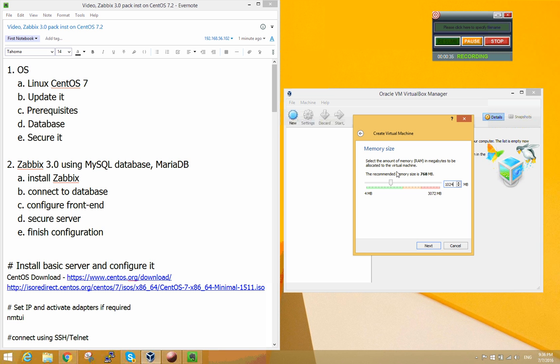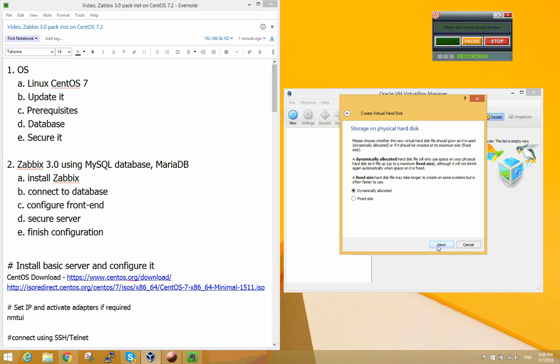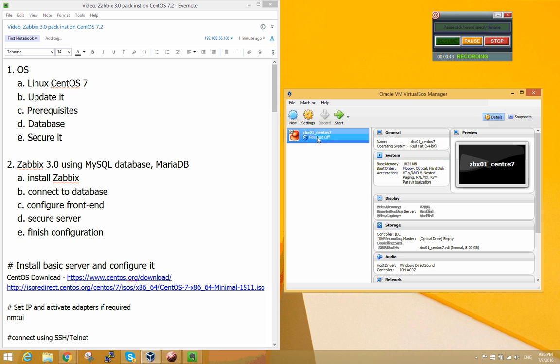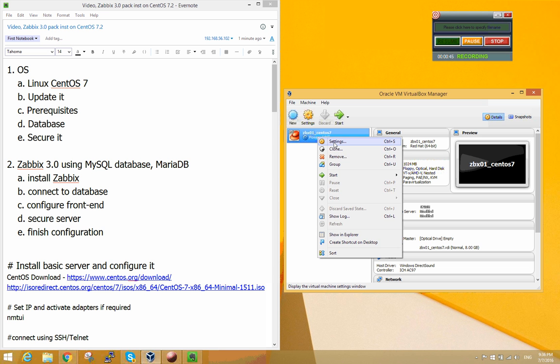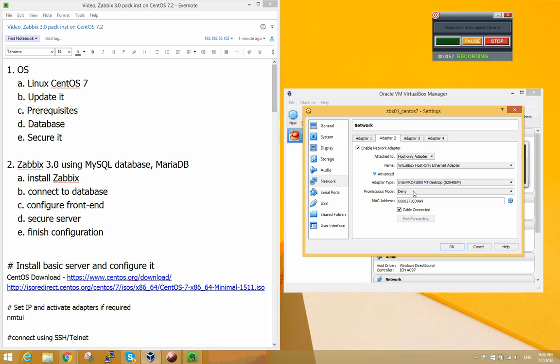Let's add a little bit more. Another settings up to you. Here, first one adapter will connect the virtual machine to internet, and the second one will be for interconnect between my machine and virtual.